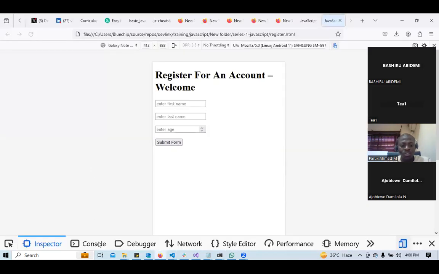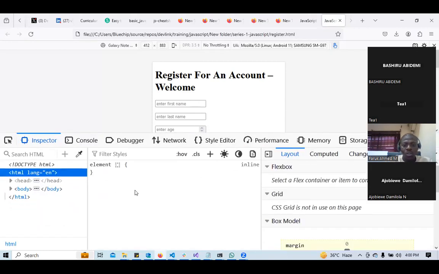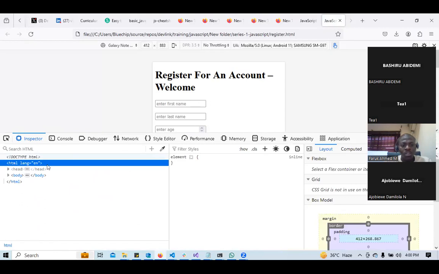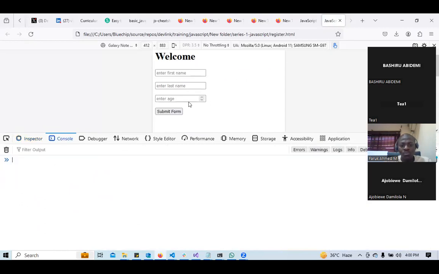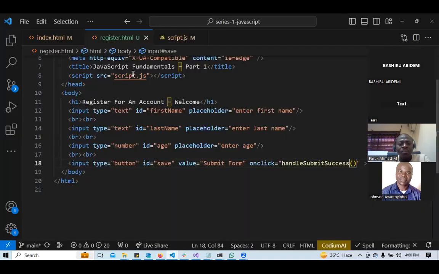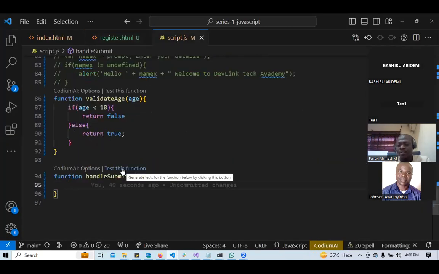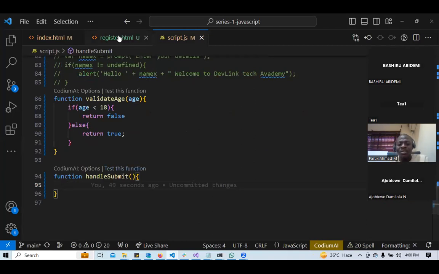Let's refresh the page. But before we move on, let us open our console. You can see there's nothing on the console now. If I click on the submit button, I get an error. It said what? Handle submit success is not defined. That means the web page will look into this file, script.js, for handle submit success, but it is not inside.